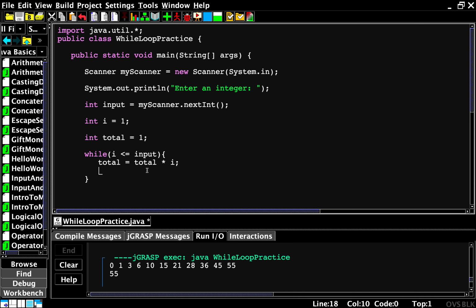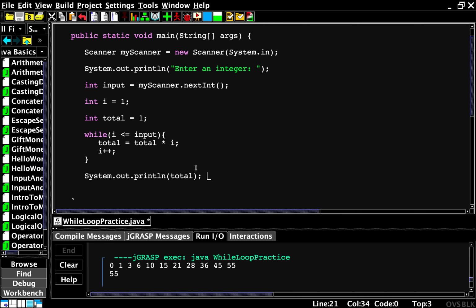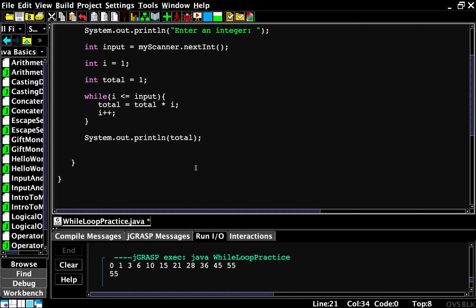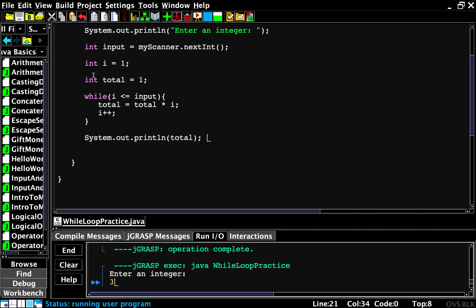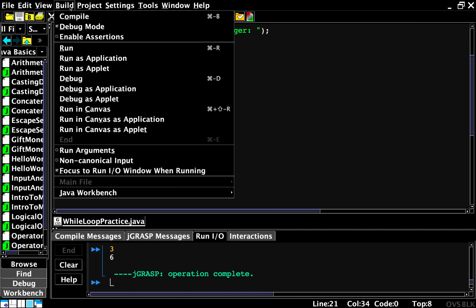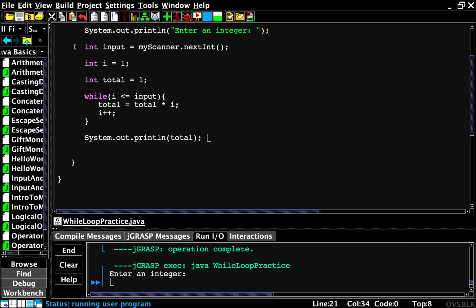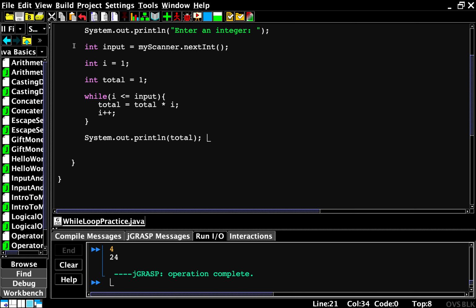Now, I'm going to increment i every time the loop gets executed. And then I want to print out i. Now, before I explain what's going on within this program, I'm going to see whether or not it works. So we know that 3 factorial is equal to 6, and 4 factorial is equal to 24. So let's add 3. And we get 6. That's good. Let's run this again. And let's do 4. And then it prints out 24.